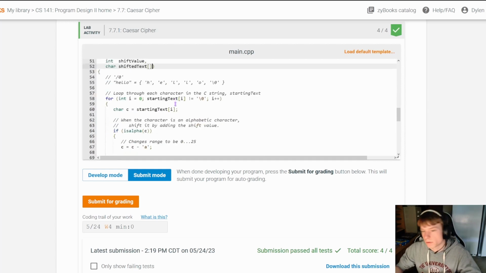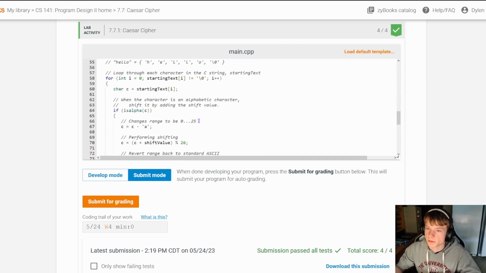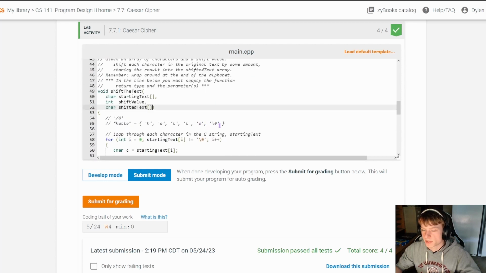So now, if you were so inclined, you could come up with some ciphertext or some plain text and encrypt it using a basic Caesar cipher. So have fun with that, and I will see you next time.